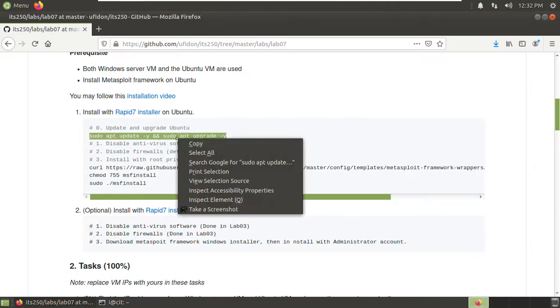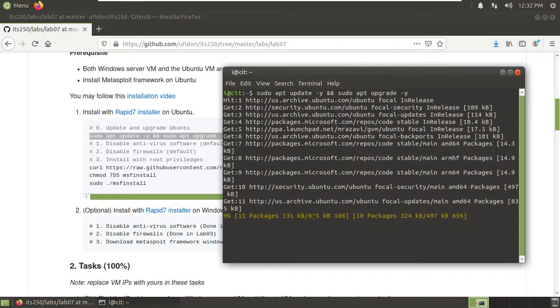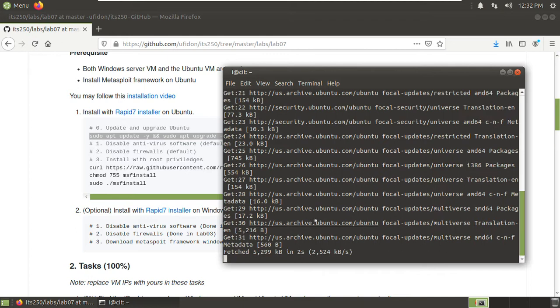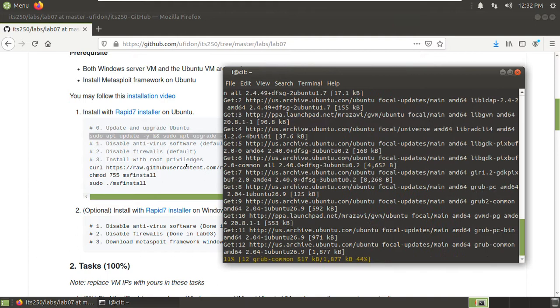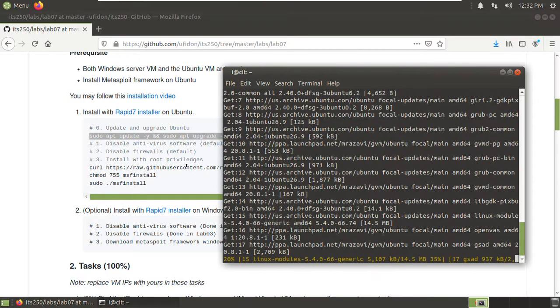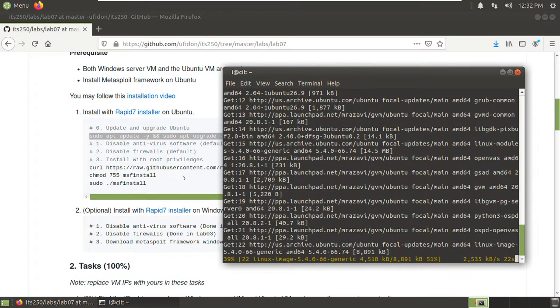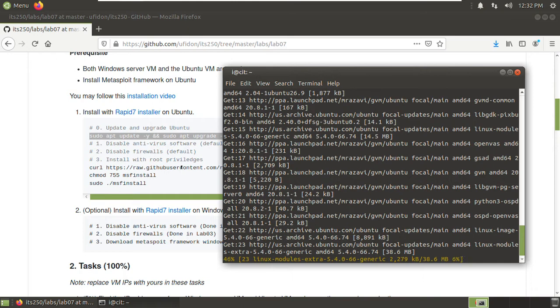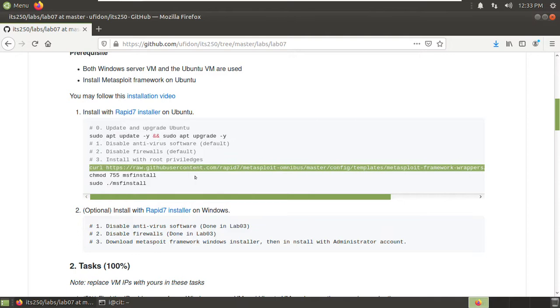Just copy these commands. First, update the system. Paste here. You see, I'm under my home folder currently. Then we download the installer.